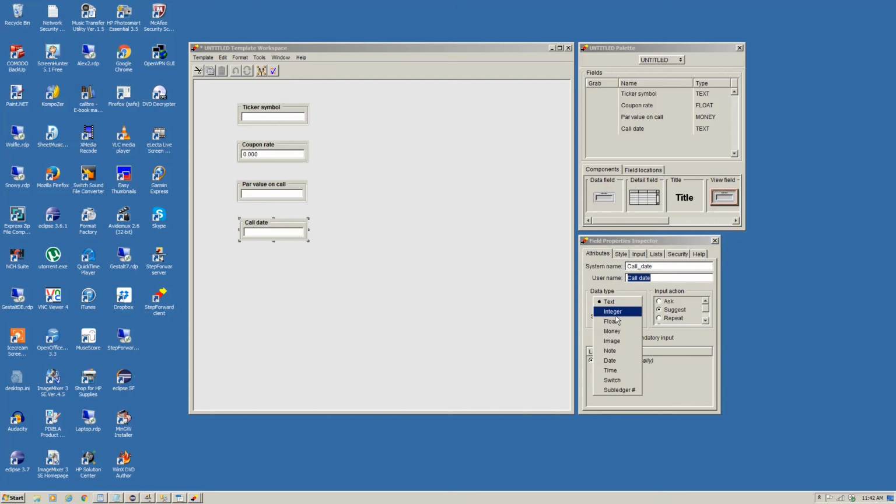And this will be of the date type. And we're going to request it to show the date picker, and we're going to see in a minute what this date picker looks like. The next field that we're going to add to the template is the name of the stock issuer.